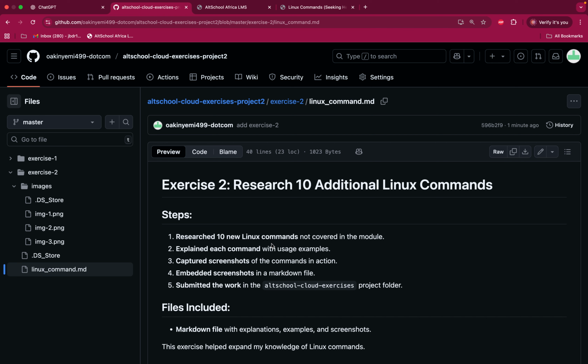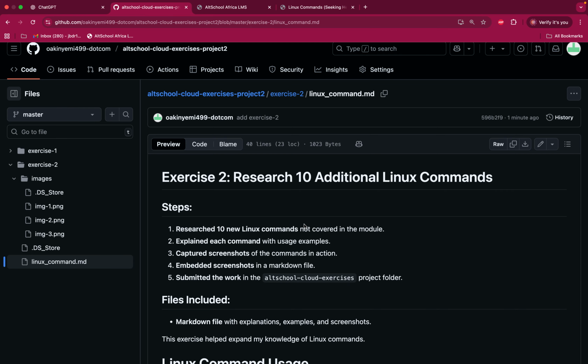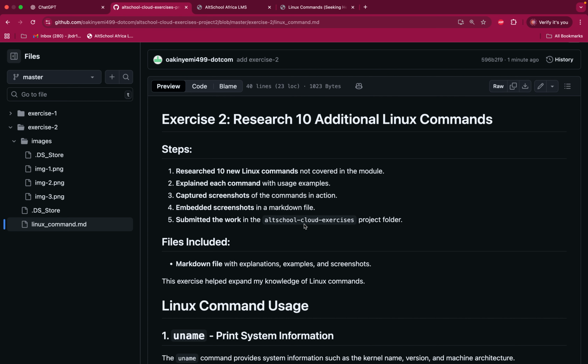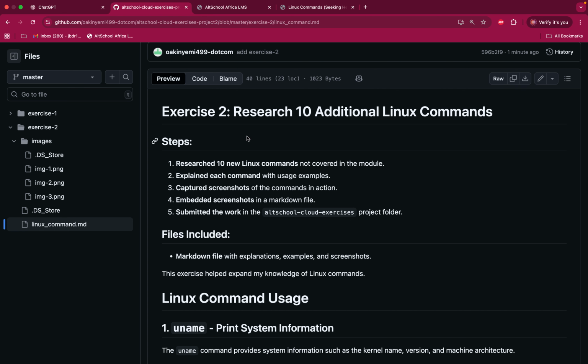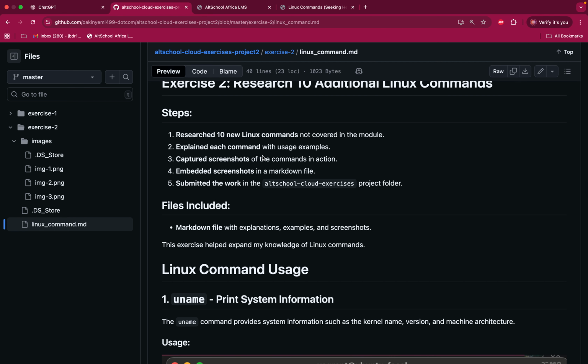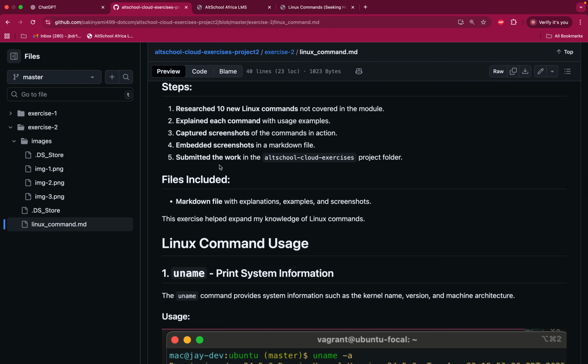If you open it, oh, look at how nice it now looks. It helps whoever is reading our project, or whatever we push to our GitHub, to understand what we've done. It's not mathematics. Even someone that has not learnt HTML can easily come here and read the English. In this exercise 2, this person researched 10 additional Linux commands. These are the steps he took. He researched it, he explained it, he captured screenshots, he embedded the screenshots. Wow, then he submitted it in the old school cloud exercise project folder.